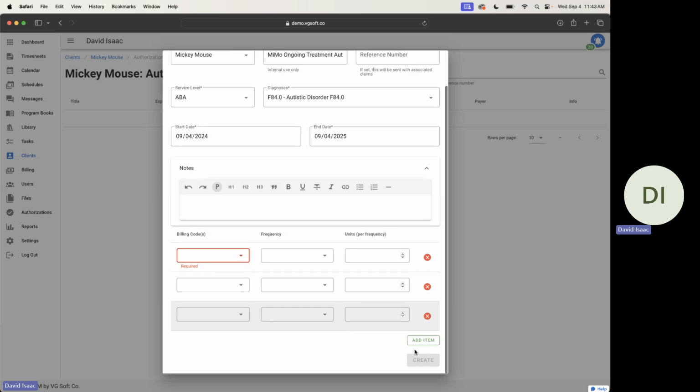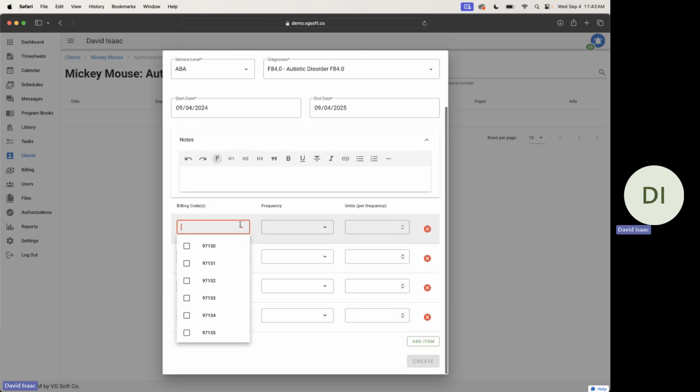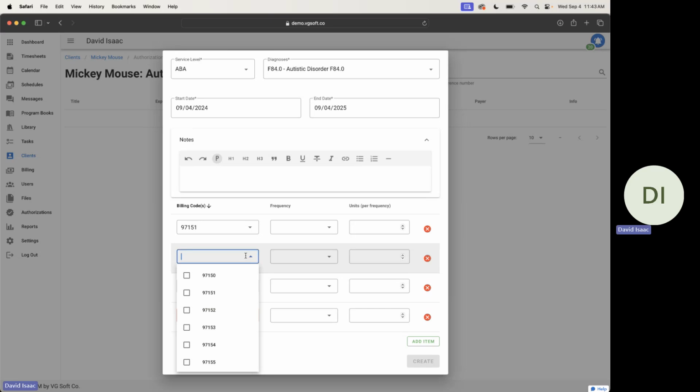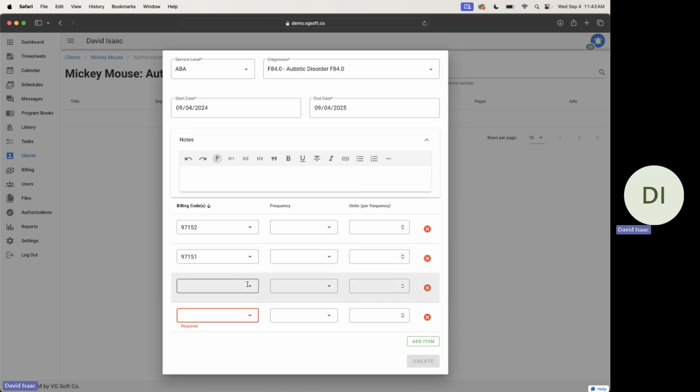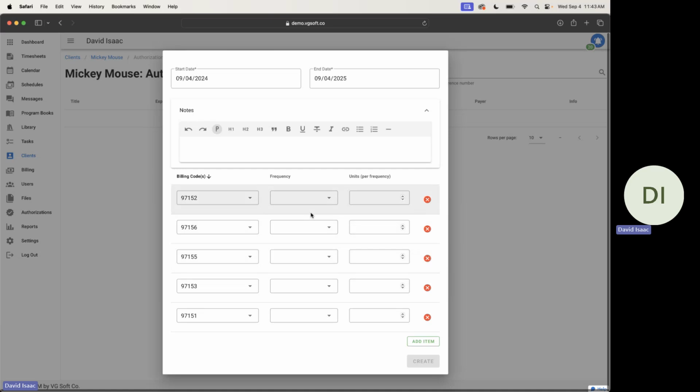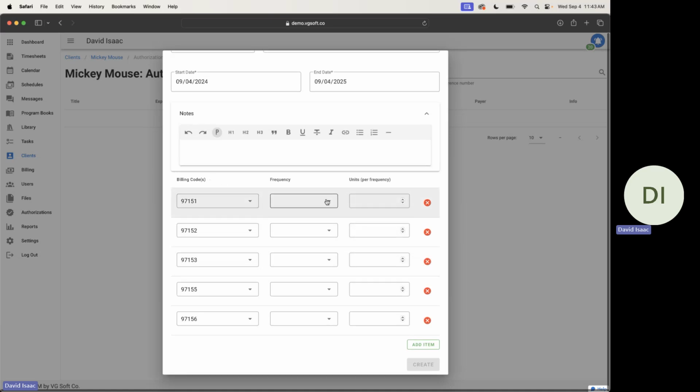And then you're just going to add all of your service codes. So if it's an ABA kid, you're probably going to get 97151. Oops. You're going to get 97152. You'll get 97153. And it's sorting them in a weird order. And you'll probably get a parent training. And then you're going to pick how they're authorizing those service codes to you.